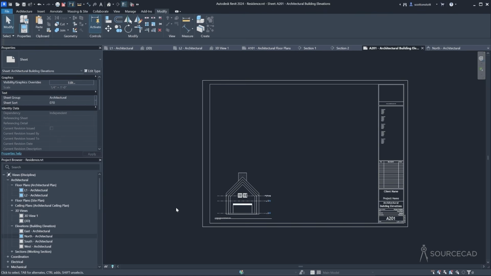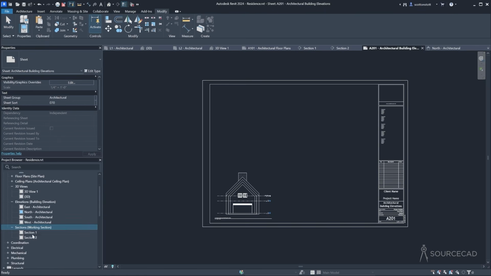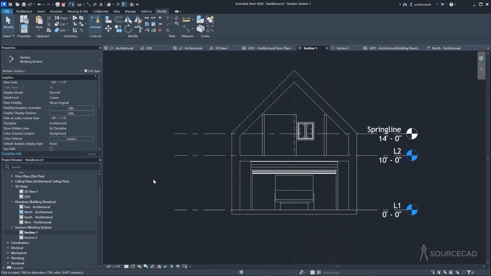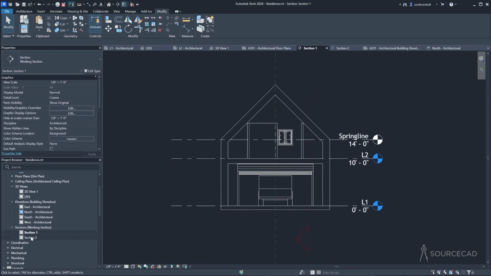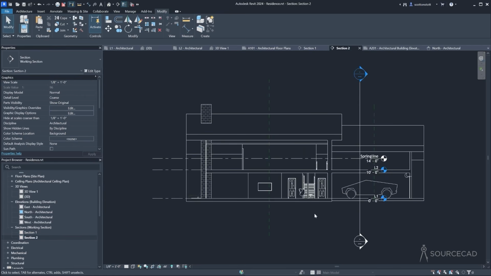Now you could have another sheet that shows the sections, and the sections, say section 1 and section 2, let's see what they look like. So here's section 1, and section 2 looks like this. And neither of them have sheet numbers or drawing numbers on them yet because they haven't been placed on a sheet. These things automatically get filled in as soon as you place it on a sheet.